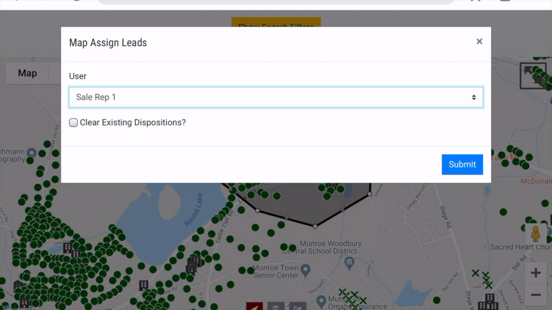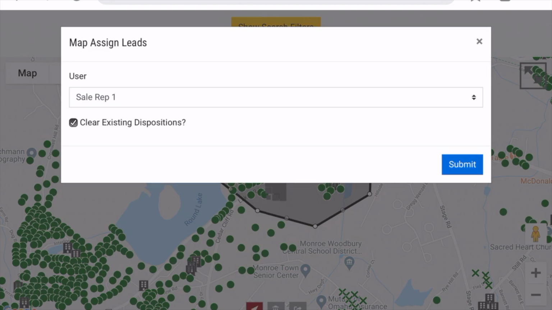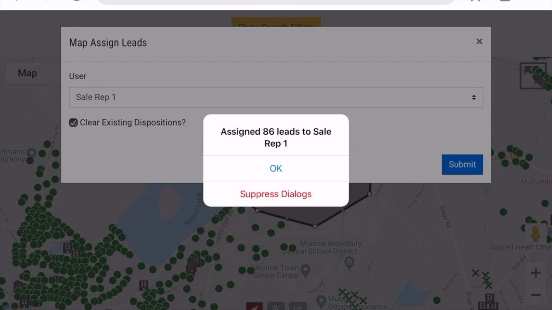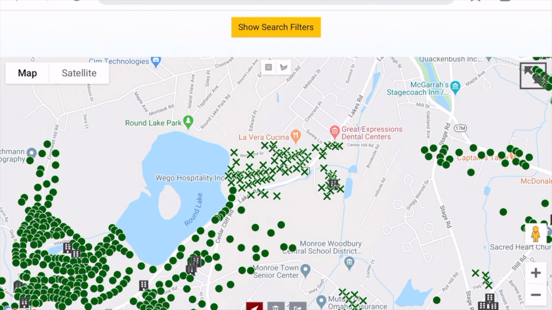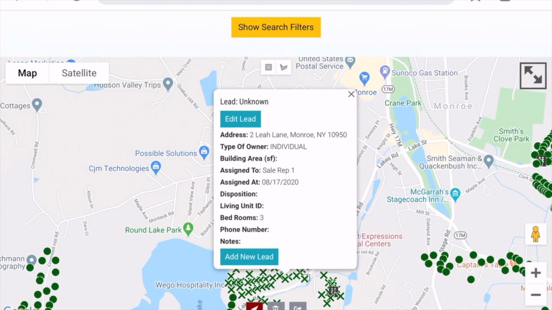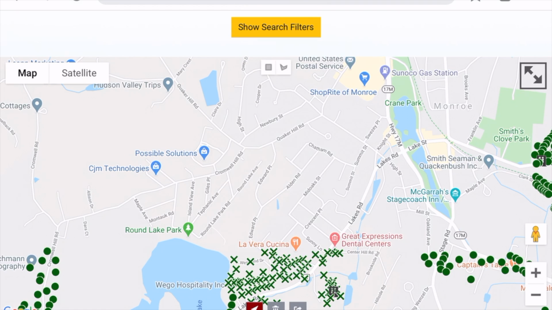Now, when I select a user, I could either leave the existing dispositions if these leads have been worked previously. You can reassign them to a new user and they'll still see the notes from the old user, or you can clear those dispositions and that will clear the notes, which is what I'm going to do in this case. And it'll tell you how many leads are assigned to that user. And now they'll show up as X's to indicate they're assigned leads. And you can click and see what sales rep you assigned them to. And it's that easy.